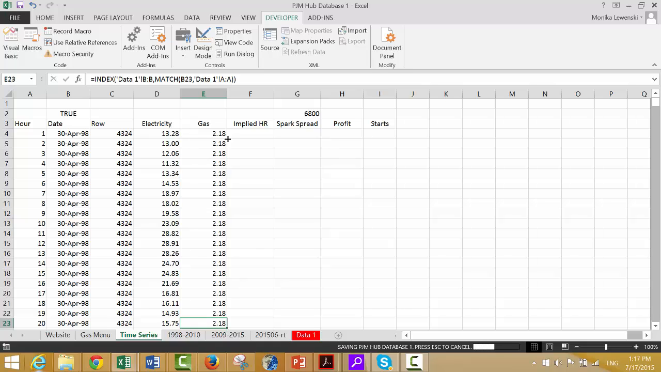And we save the file, and we'll work on the heat rate and the spark spread in a minute because I'd like to work on the basis differential first.